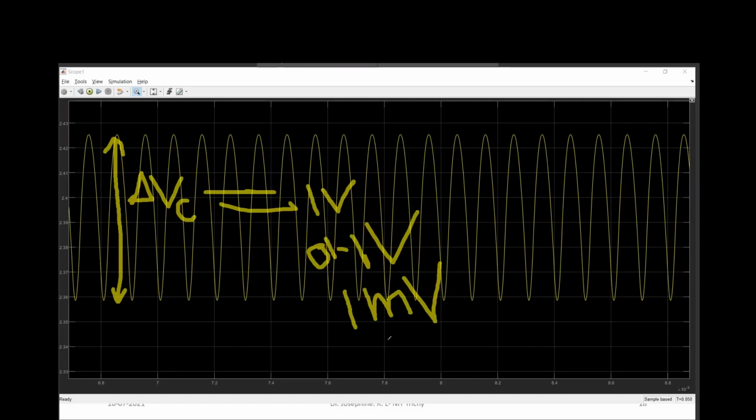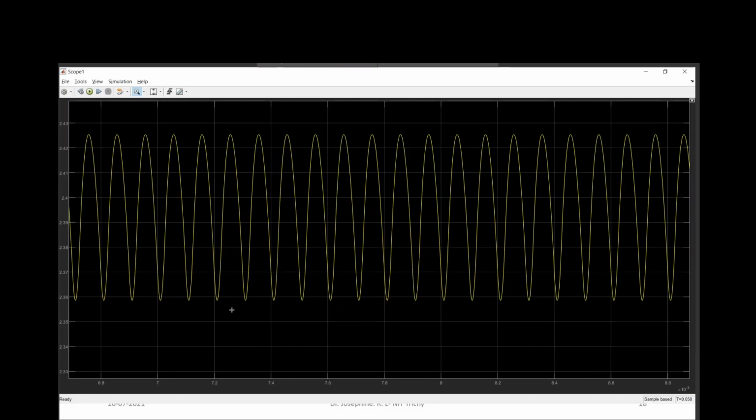If lower ripple is your main requirement, if 1 millivolt is your main requirement, then you have to go for it. But generally, there is a trade-off between them. That means you are going to have the capacitance value and you are going to have some switching frequency. So you're going to have a trade-off between that and you're going to operate that. Okay.